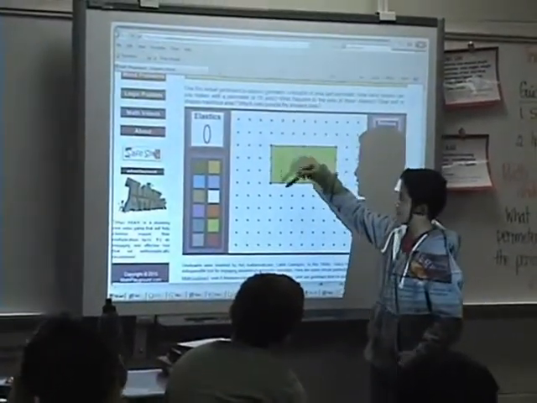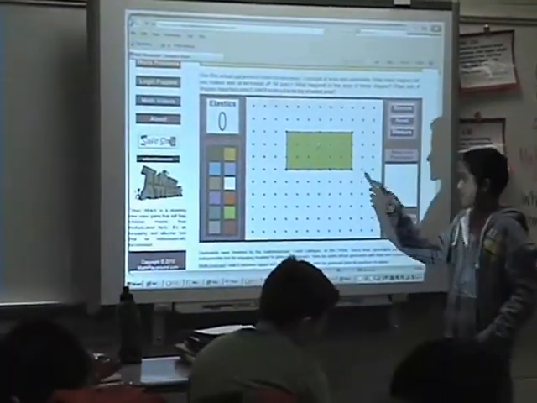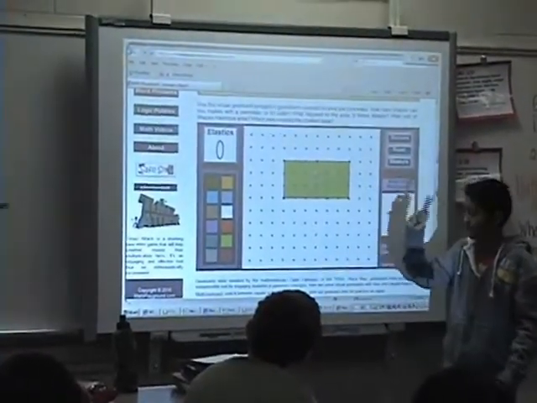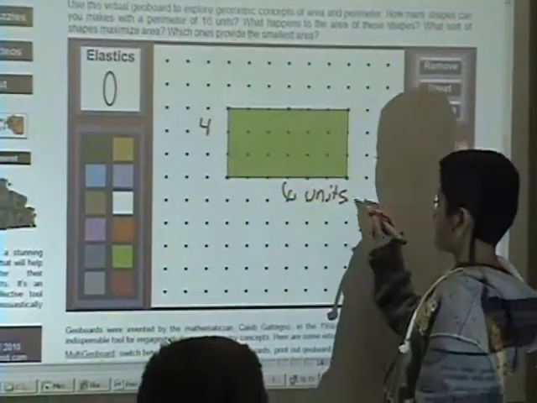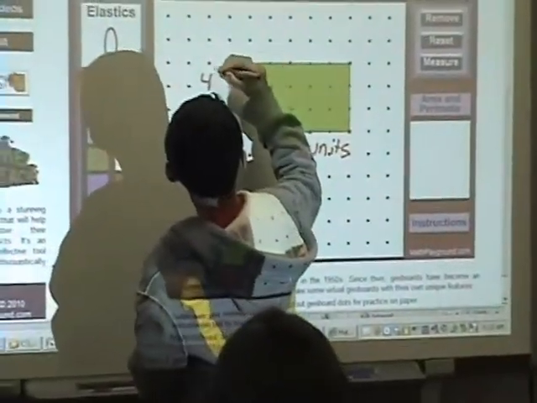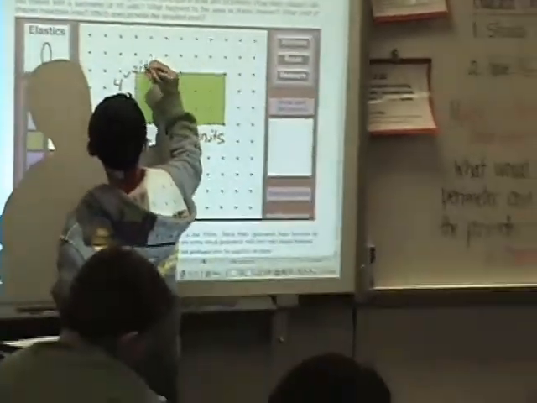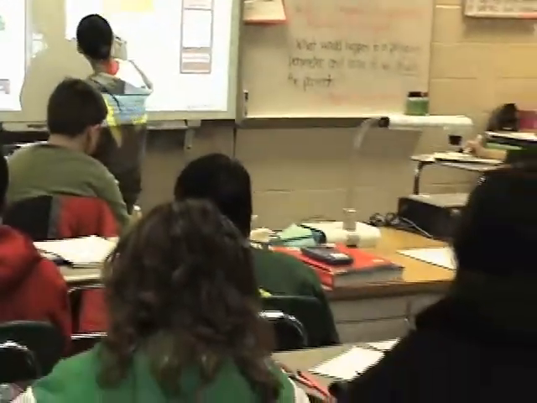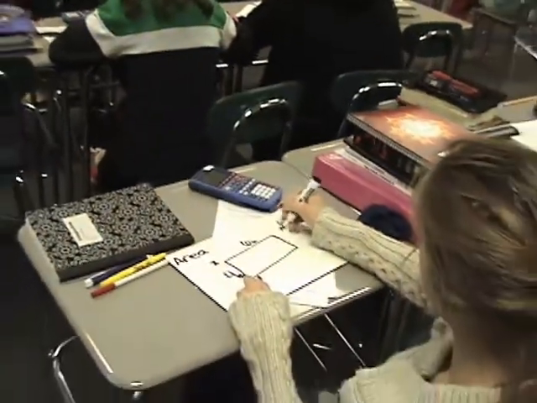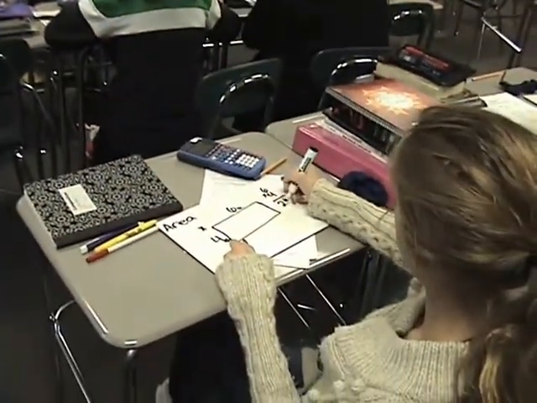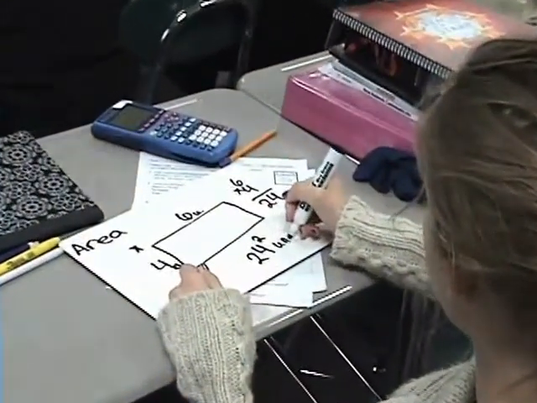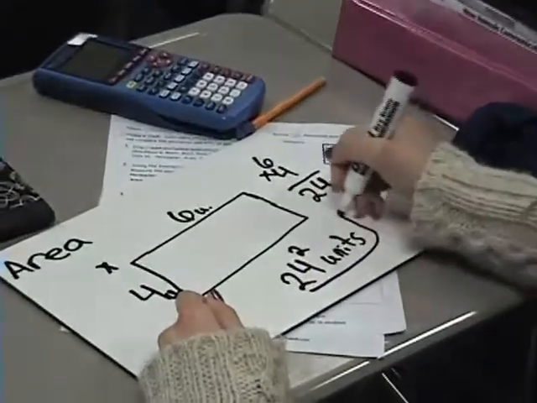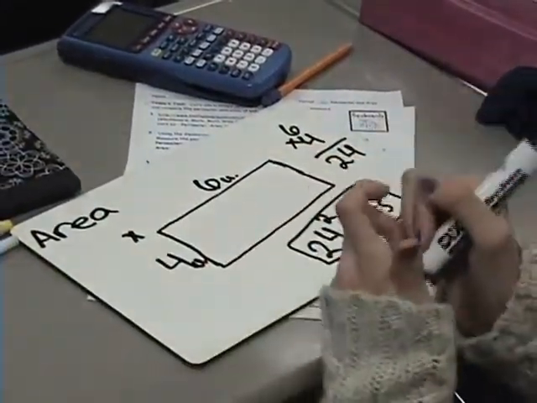4 is the width, so 6 times 4 would be 24. Good job, Elvis. Since it's area, what are we going to put? Good job. Excellent. All right, perimeter. Who can raise their hand and tell me what the perimeter is going to be?